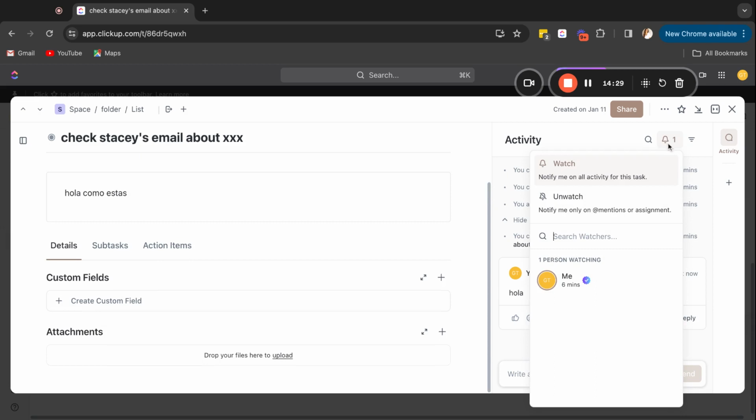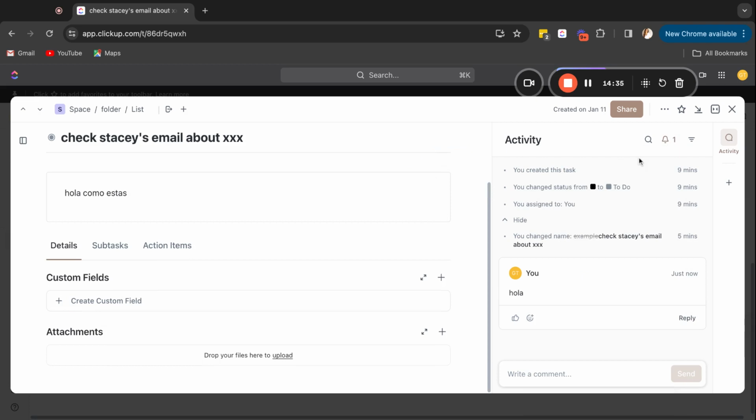This little bell helps people get notified without being tagged. As soon as someone gets tagged once, they get added as a watcher. If someone comments, they get added as a watcher. If someone creates the task, they get added as a watcher, unless you change the settings in your ClickUp, but usually that's how it goes.